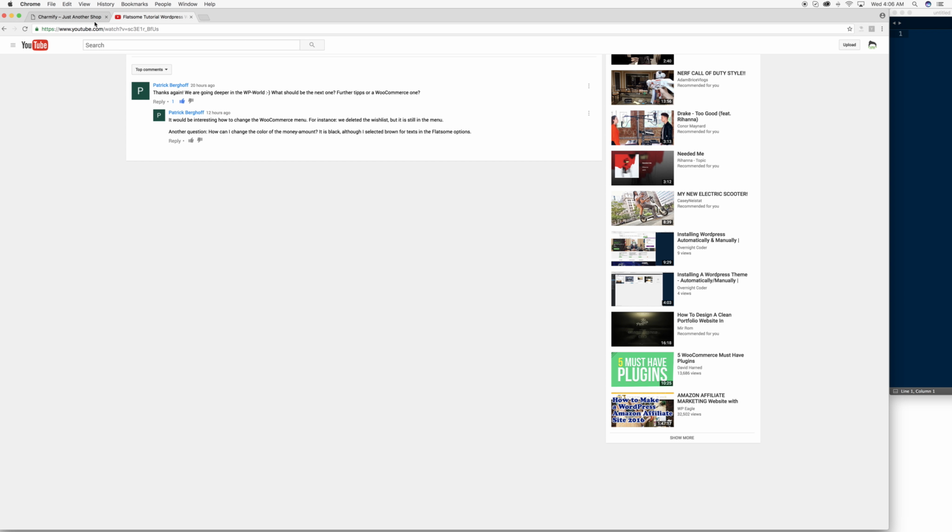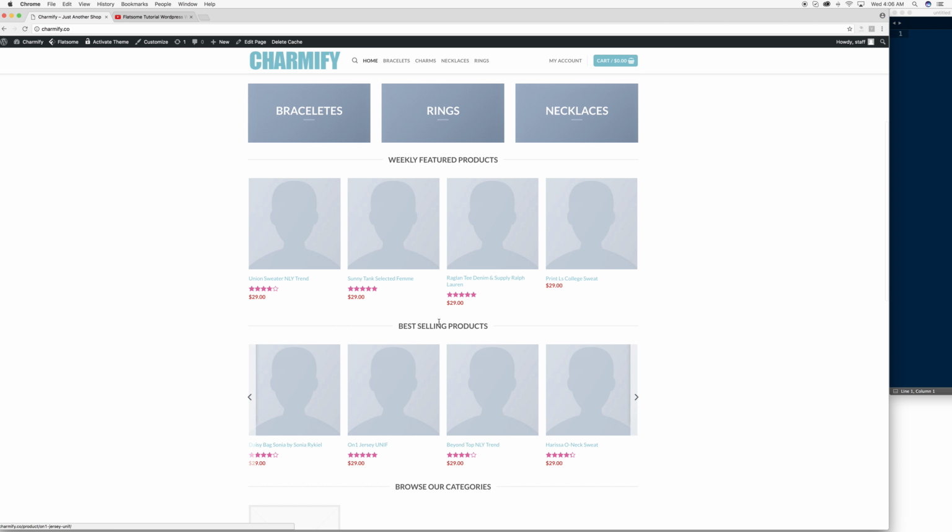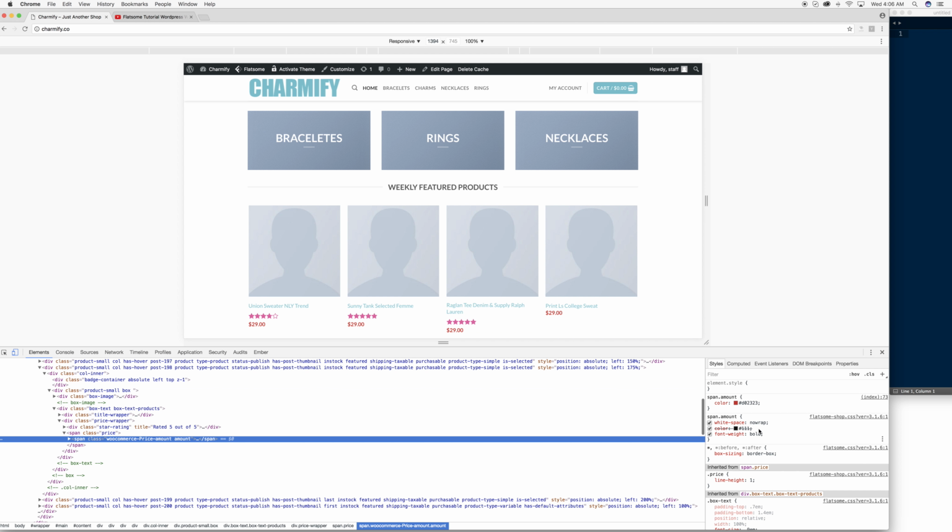Next is the color amount. So looking at this color amount here, I couldn't find it in the theme settings, so it didn't allow me to change that automatically. I want to show you a real cool trick: I right click just the individual price and I click inspect. And the first thing that pulls up is the span amount. This code here, I just want to copy. This is the color I want to change.